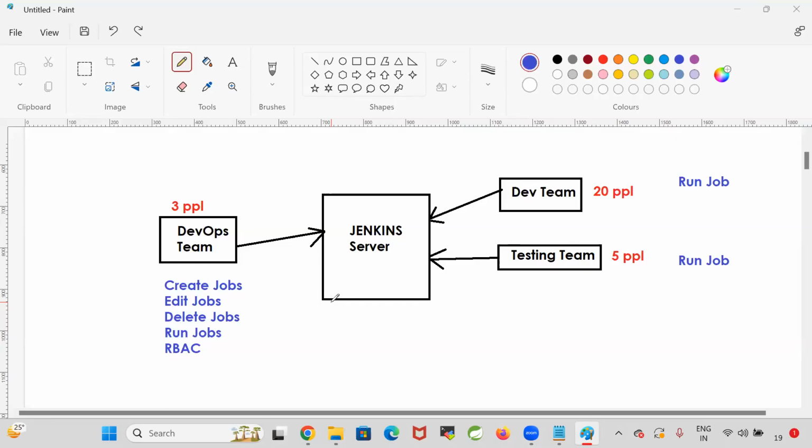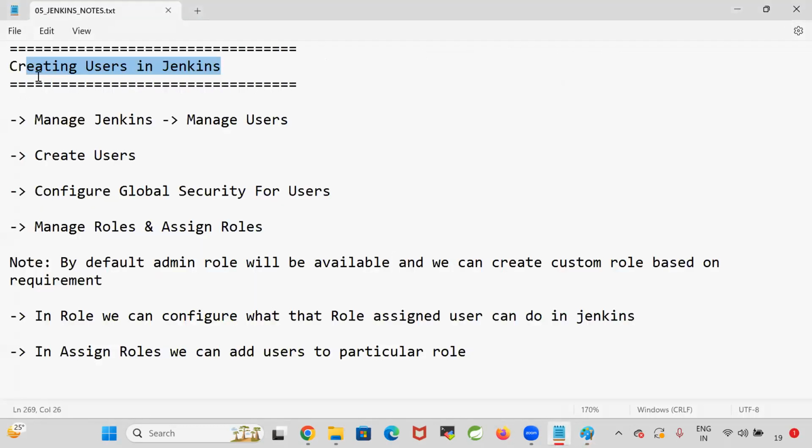Whereas for the dev team and testing team, limited permissions will be available in Jenkins. They will have only the option to run the job. They cannot edit, they cannot delete, and they cannot create jobs in Jenkins. Now, how to manage the permissions for the users in Jenkins, how to create the users and how to manage permissions for the users in Jenkins, that is called user management in Jenkins.